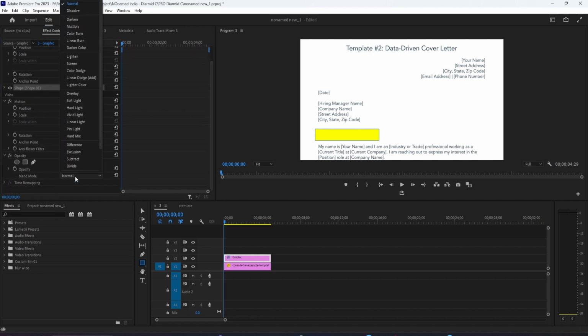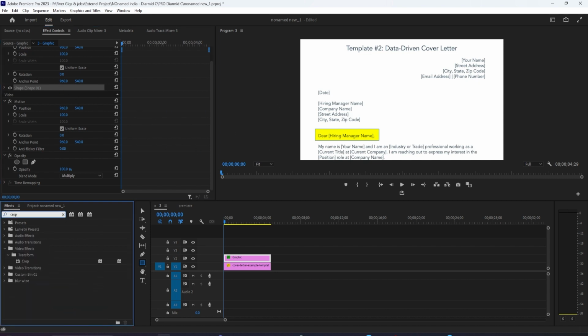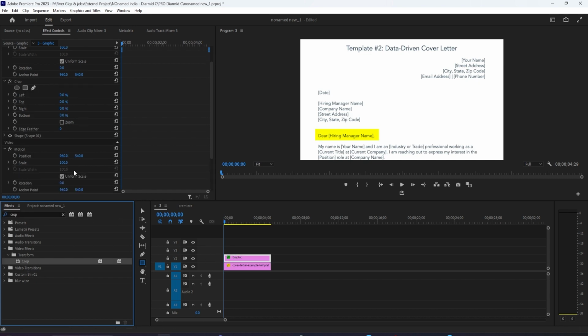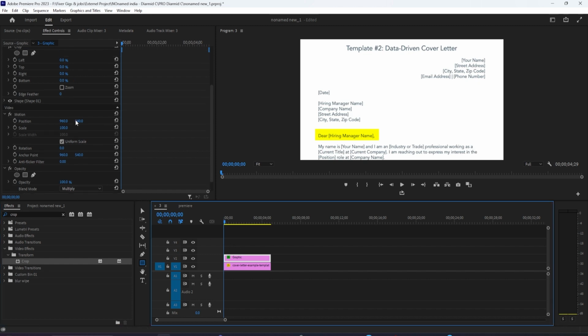To do that, let's go over to Effects and type Crop into the search box. Drag the crop effect onto your graphic layer, then back up in Effect Controls, make sure the playhead is positioned at the start of the graphic, and then go over to the crop effect. Change the right value to 100% and click the stopwatch toggle to create your starting keyframe.